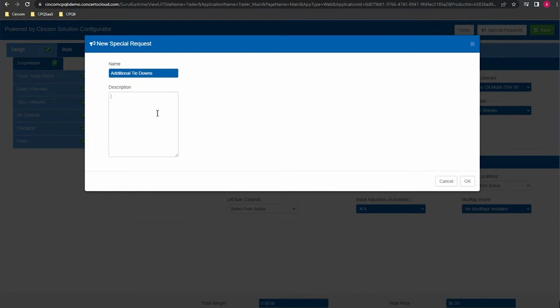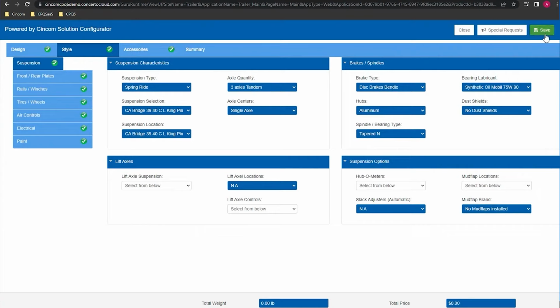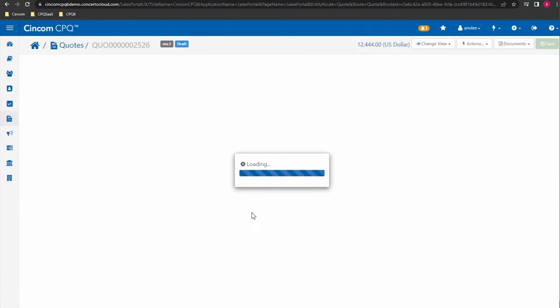And I would like to specify, in this case, for this use scenario, I'd like it 151 inches from kingpin. When I click OK, that will then be submitted over to the engineering team. I then save my proposal, and any changes that I've made will now be saved to the quote. When I click close, all of our pricing and everything else will be updated.